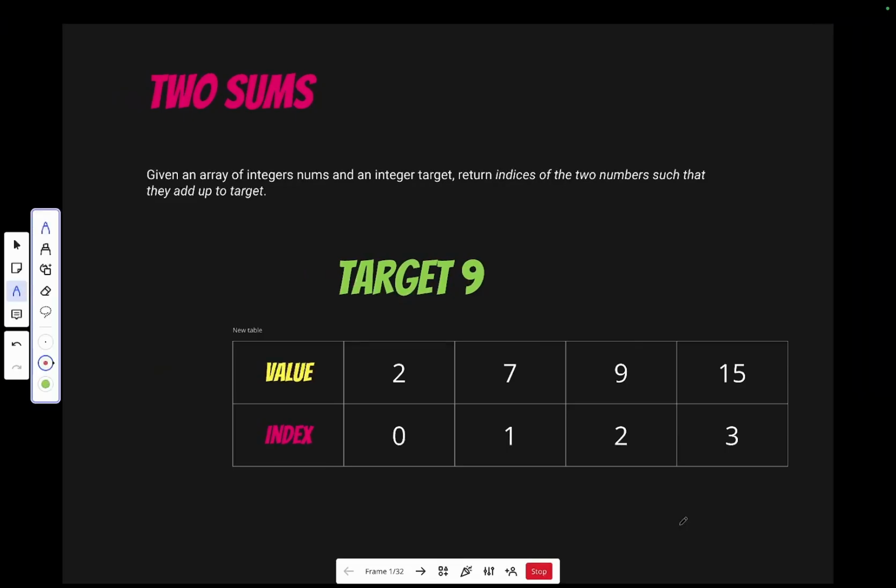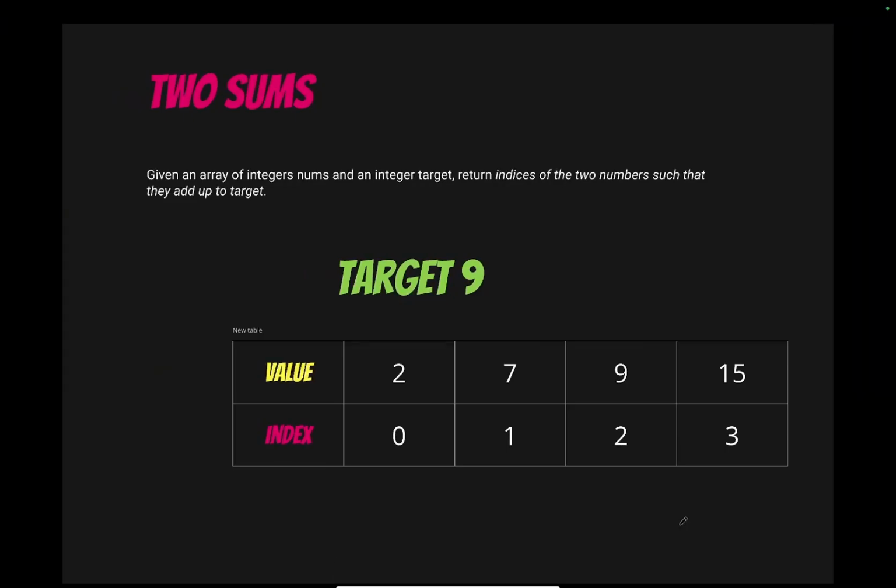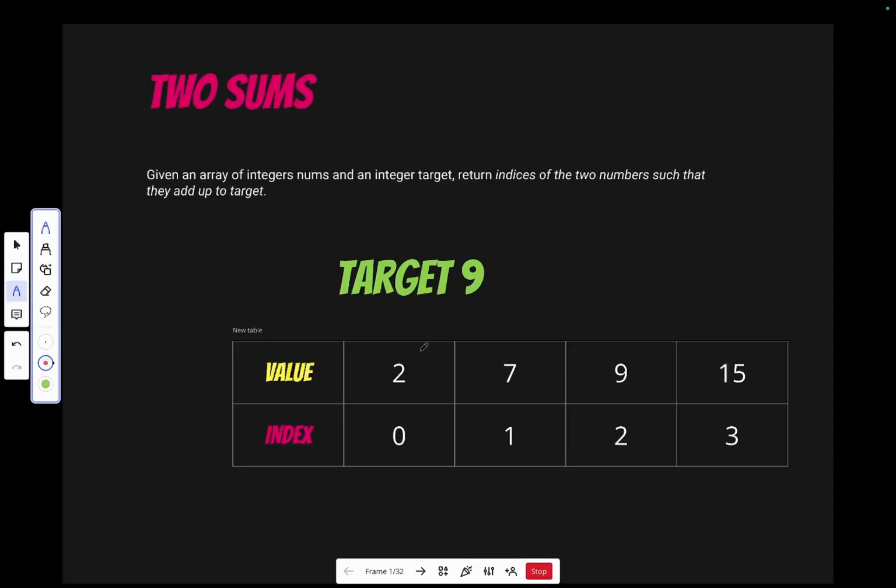This is a common interview question which has been asked in multiple interviews. The question is, we are given an array 2, 7, 9, 15 and a target. We have to find two values that add up to the target. In our case, the target is 9, so 2 and 7 add up to 9. We have to return their indexes, so we will return 0, 1.